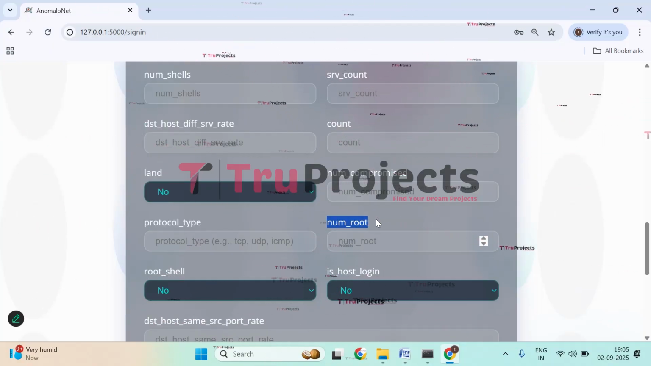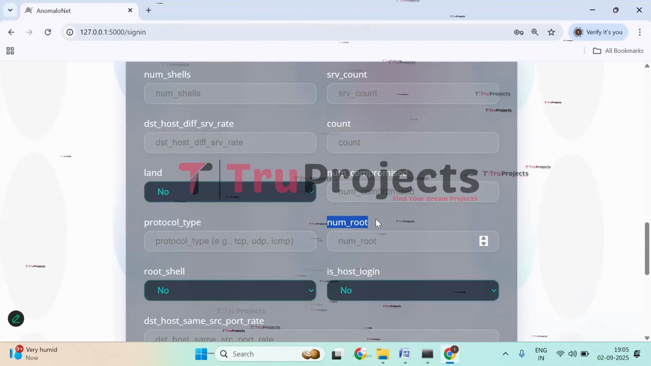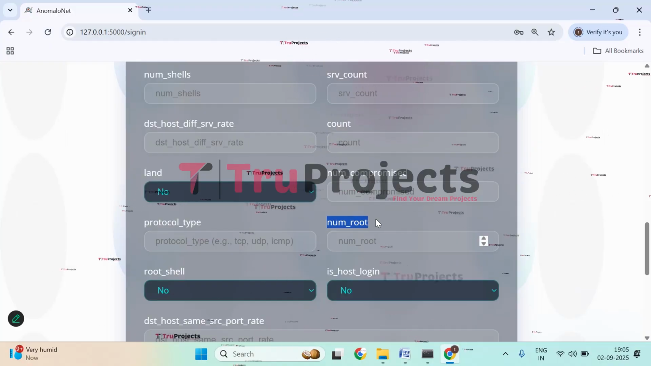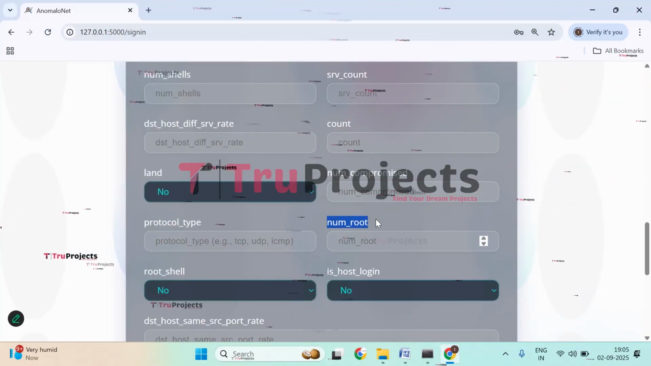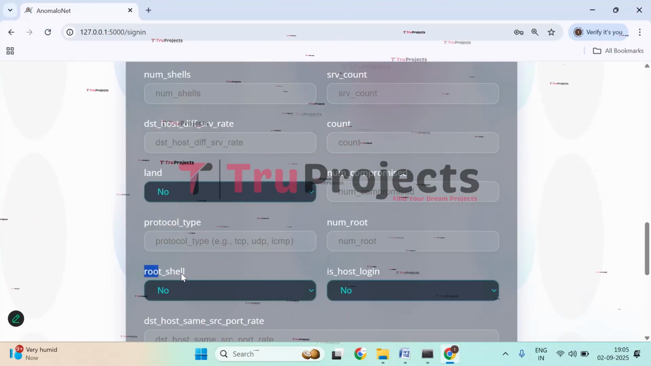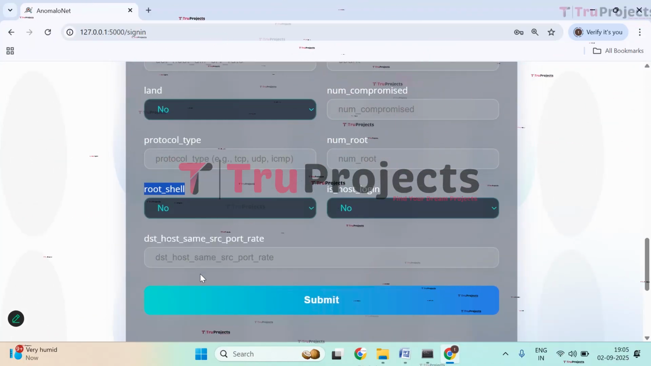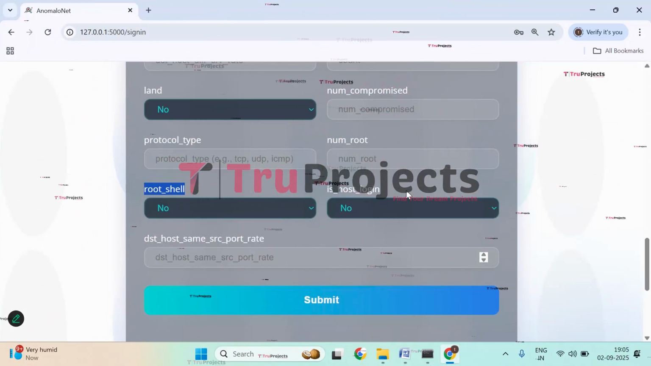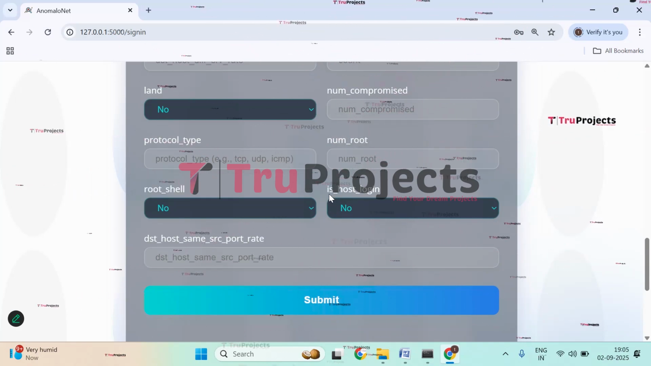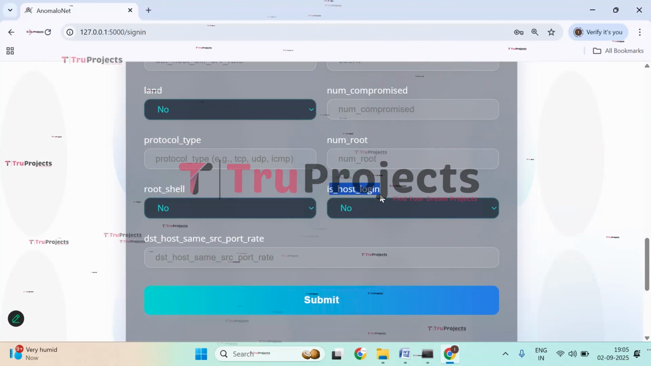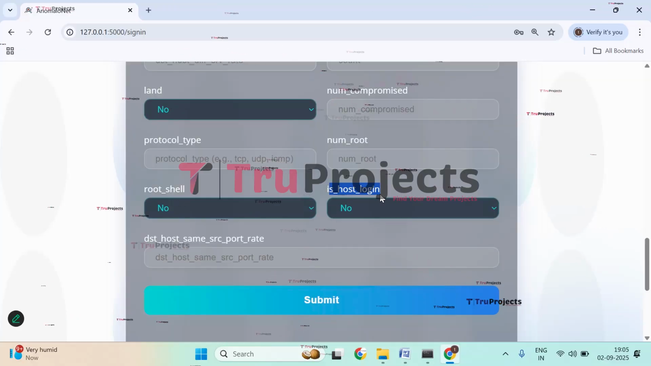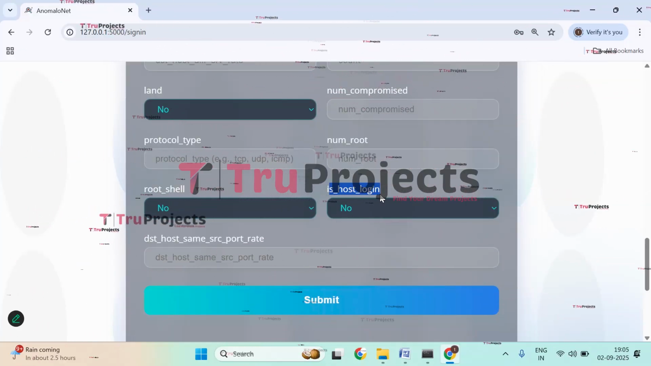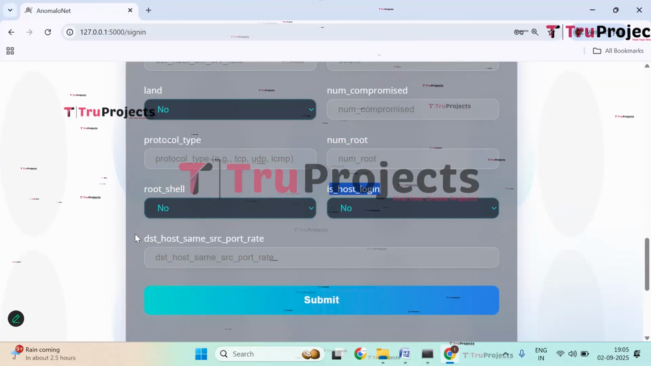Then we have num root. It is the number of root access attempts during the connection. High values indicate elevated privileges misuse. Then we have root shell. It is a binary feature indicating if root shell access was obtained. Then we have is host login. It indicates if the connection is from a host level login. Abnormal patterns may signal compromise.